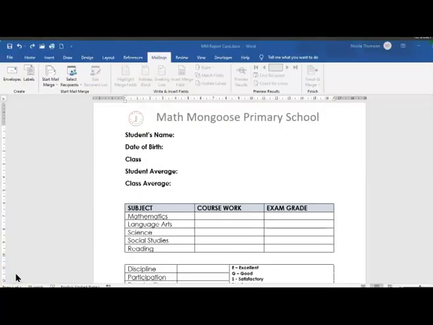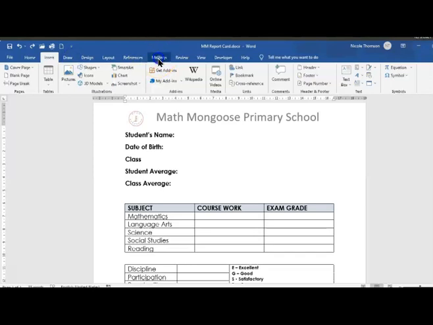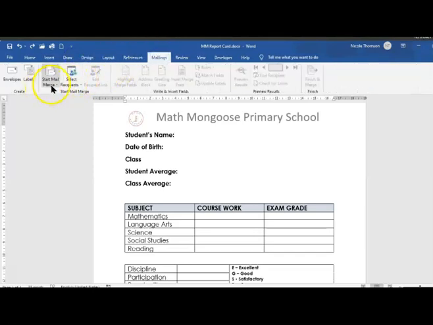Okay, so what we're going to do now is open your report card in the Word document. Under the Mailing tab, if you look, you have all these tabs at the top. Under the Mailing tab, you're going to see Start Mail Merge and Select Recipients. This is the section we are looking at, all right?